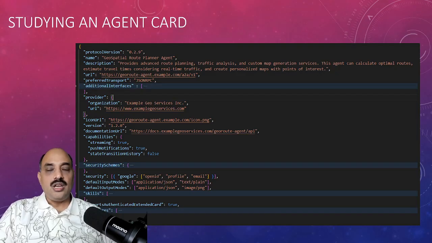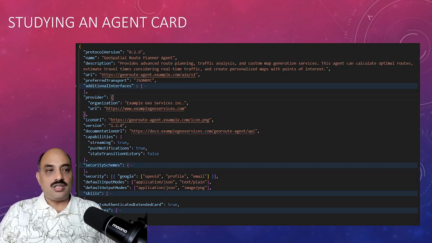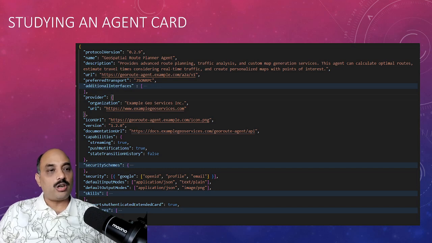Agent card that is exposed by the agent.json. If you see here, the first line is the protocol version, which is the A2A protocol version. Typically it is 0.2.9, which I am using. Then you will see the name of the agent, followed by the description. Then where your URL is defined. After that, immediately comes the preferred transport. Here it is JSON RPC. There are three or four different transport types which are defined. We will see in the further slides why this is important.